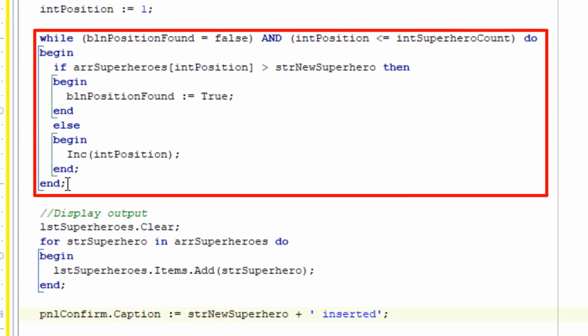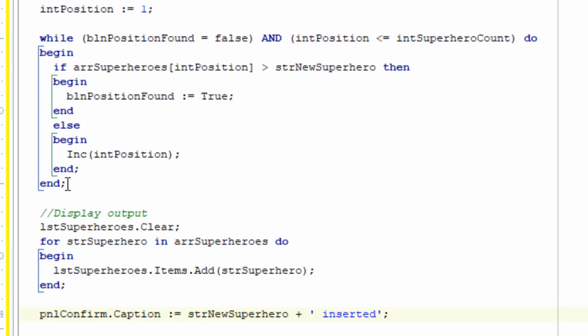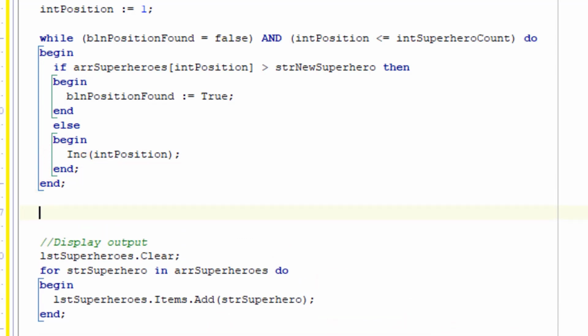This code is only to look if the new value in the edit can be squeezed into a position between the current names or if it must be added at the end of the array, but it doesn't do the insert. Before we display the output, we must first write the algorithm to insert the new name in its alphabetical position. So make a new line above the code that displays the output. Type this comment.